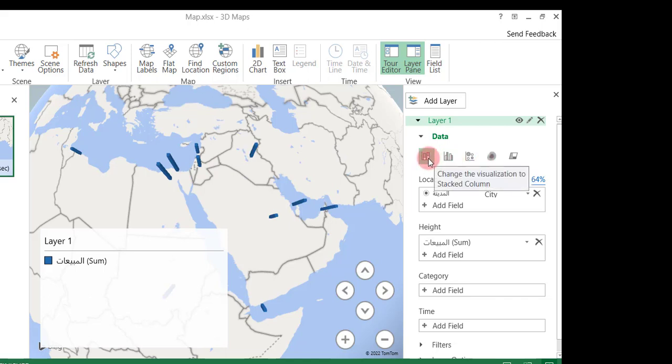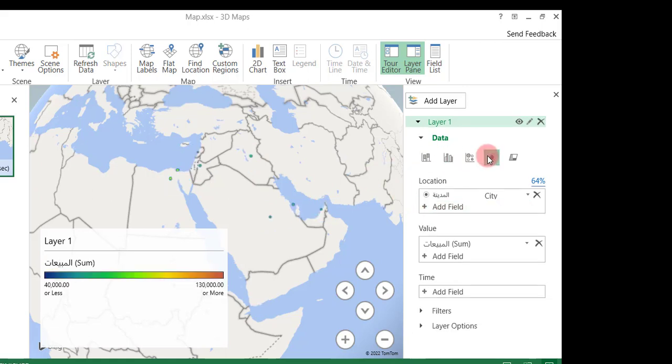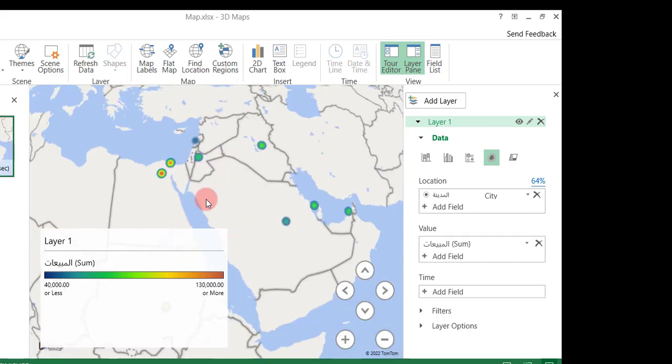And this display is according to the default selection and can be changed. For example, by clicking here, sales will be displayed in the form of circles. Sales will be displayed in a gradient color according to the sales values. Notice here the color variation from one city to another.